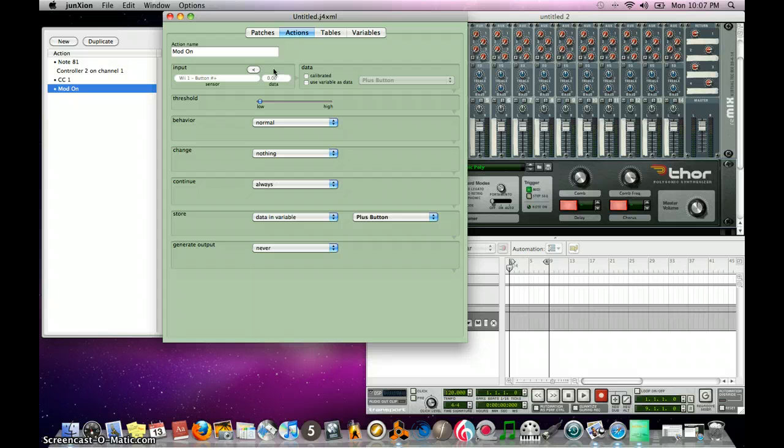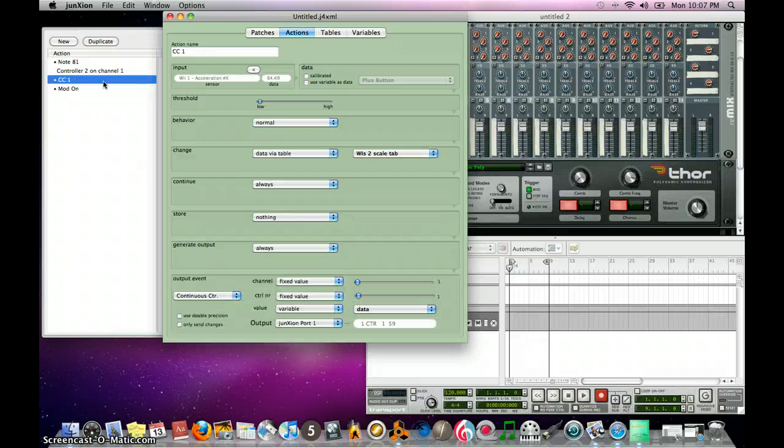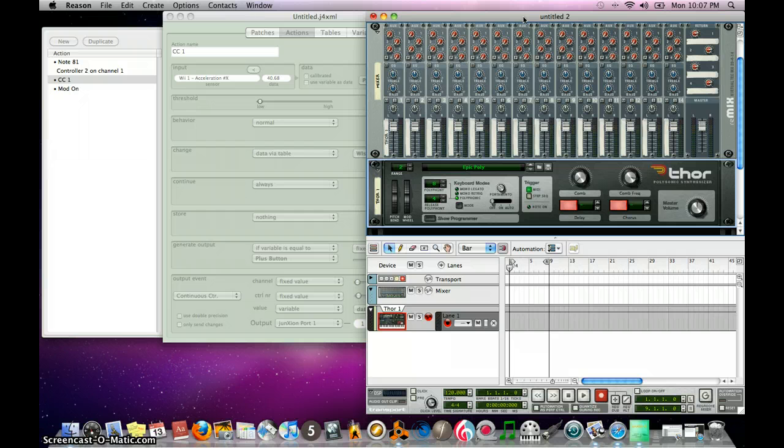And now that we've assigned the plus button as our variable 1, we can look at CC1, and here we see that we don't want it to always generate output, so we can restrict that by saying if the variable, the variable being the plus button, is equal to 127, which is on, then the mod wheel can also function. So now that we've assigned that, I'm playing my note, but even though I'm moving my wand, the mod wheel is not moving until I press the plus button.